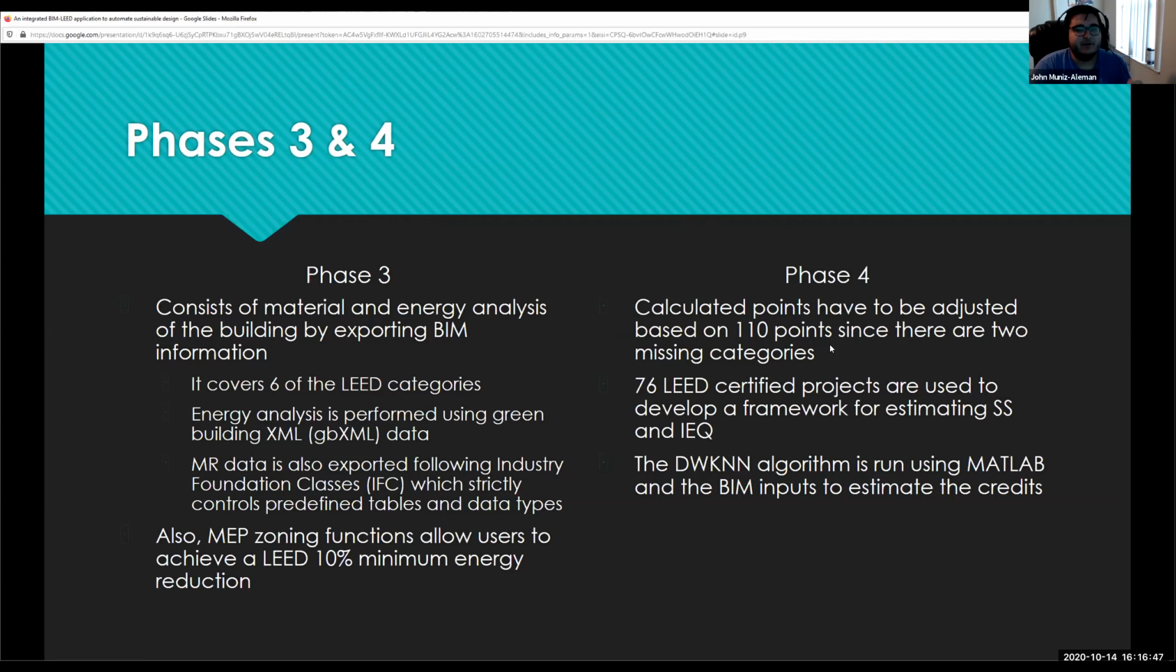So as an example, you can use MEP zoning functions to rezone HVAC systems and electrical systems to create more efficient control over HVAC, and that would help reduce energy costs and energy usage.